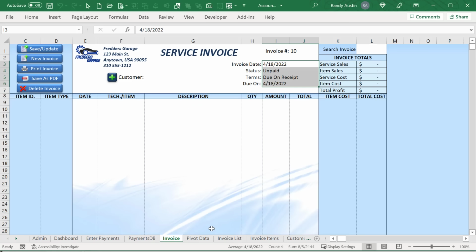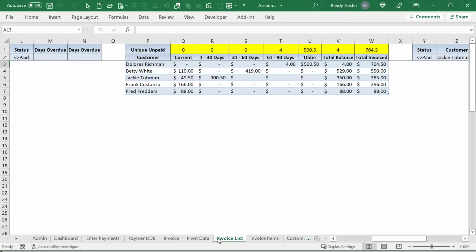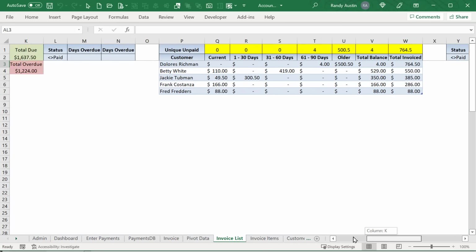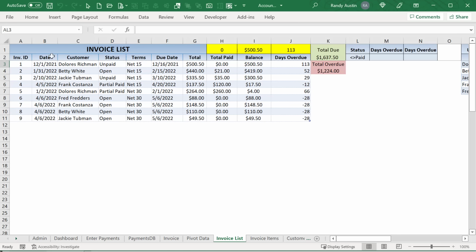All this invoice data is saved inside our invoice list right here. So if we take a look inside the invoice list, we've got some additional information. We've got invoice date, customer date, the status. I want to save the terms. I want to know the due date, the total, and then we have some calculated fields here: total paid, balance, and days overdue. Okay, so we'll be going over all that as we go on.